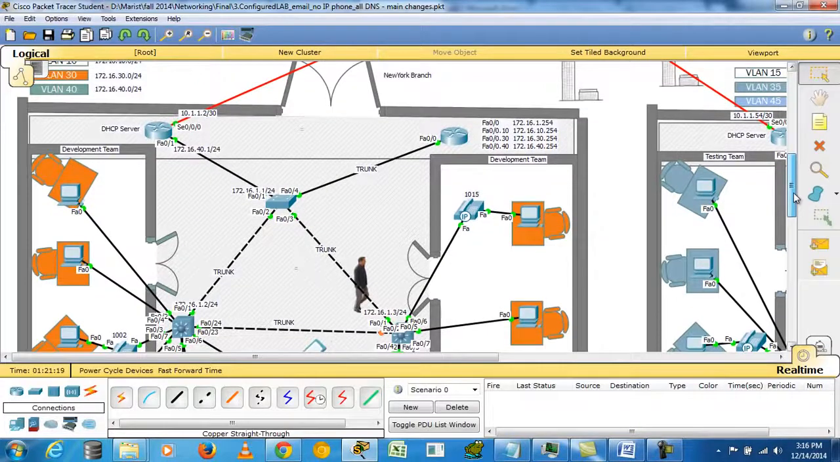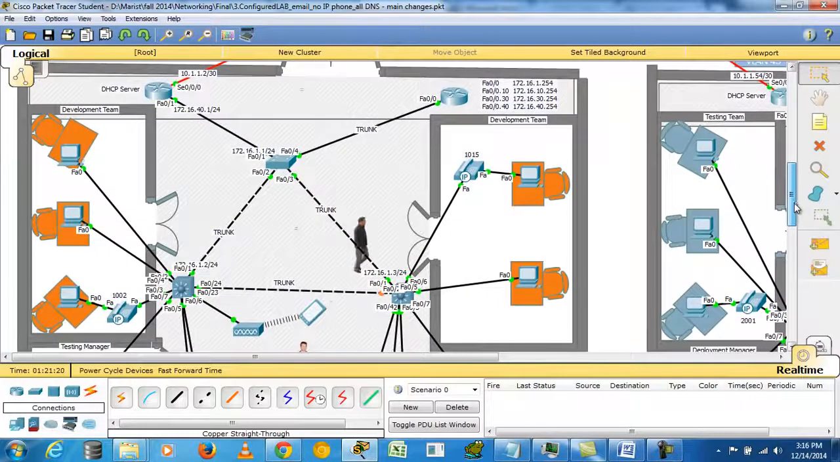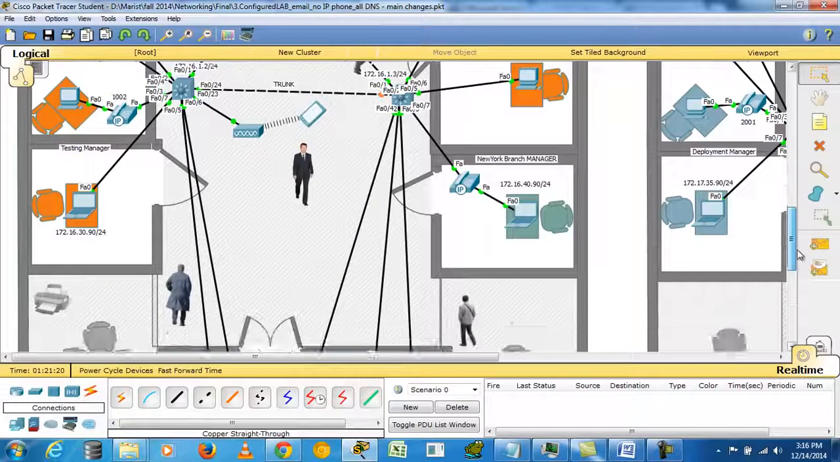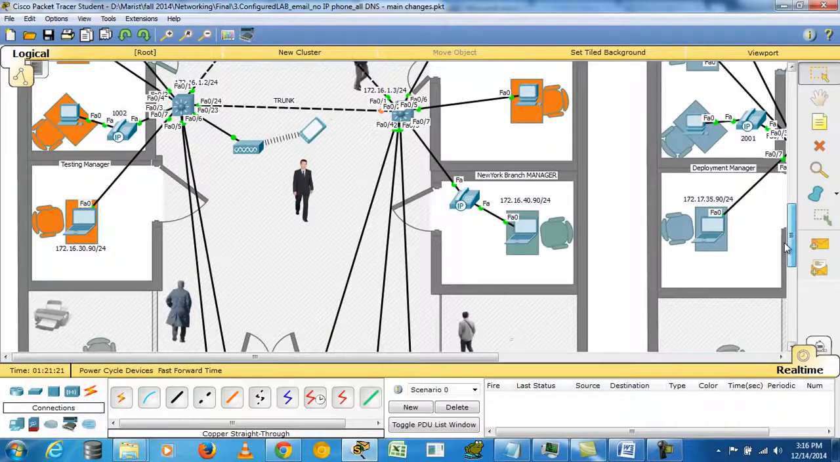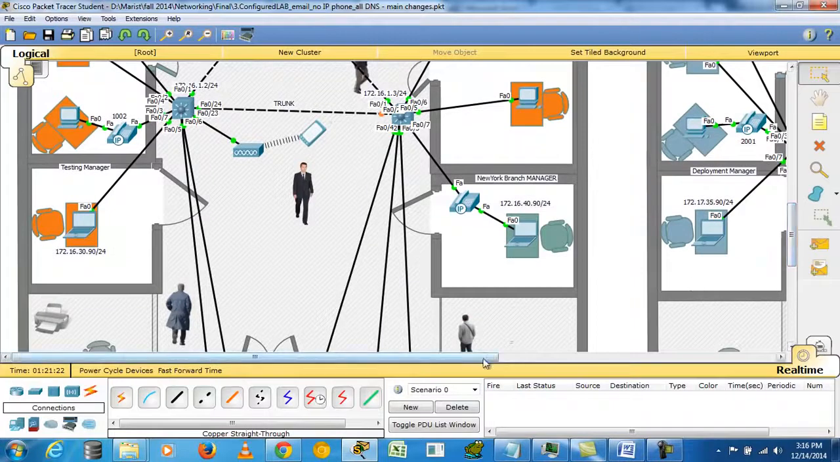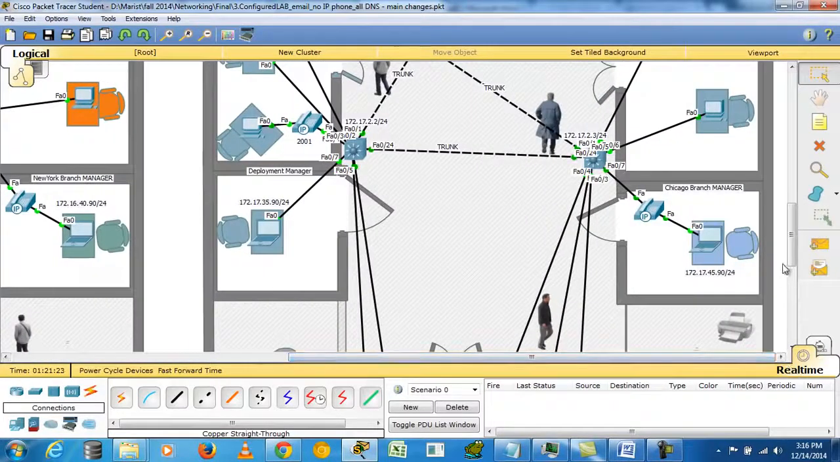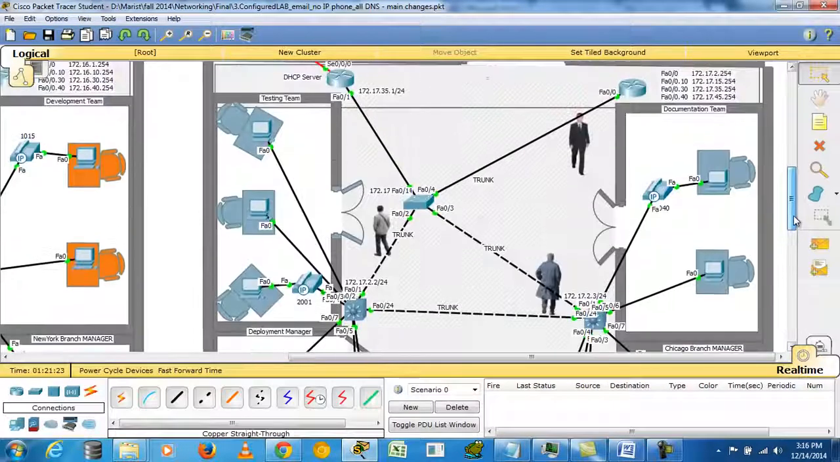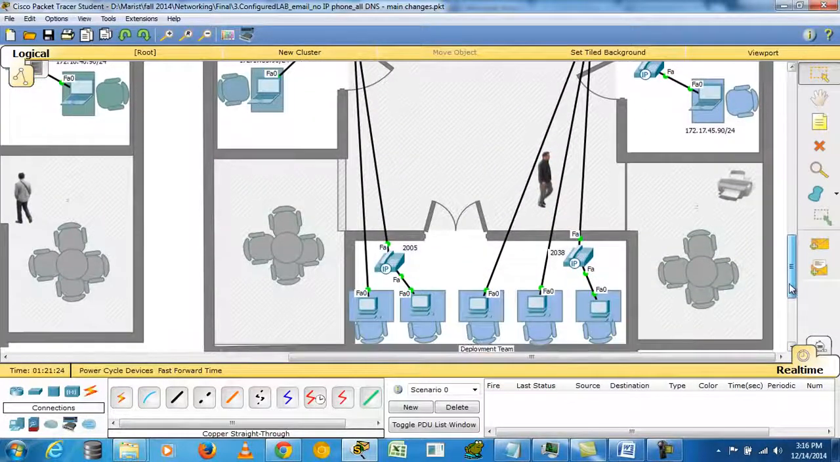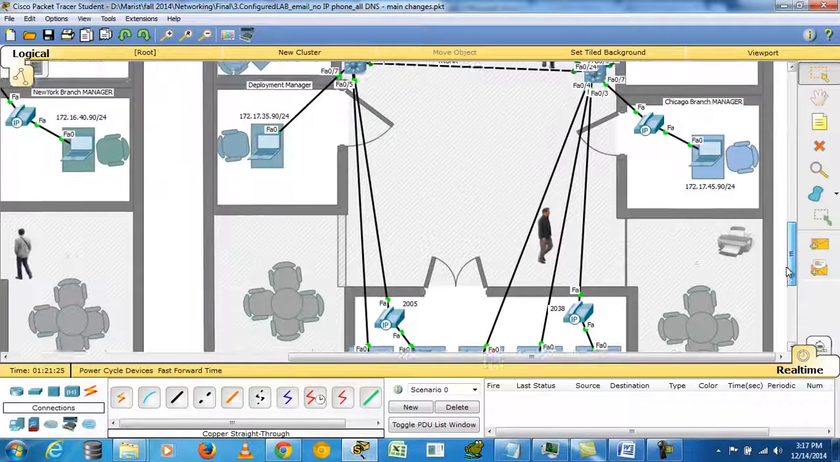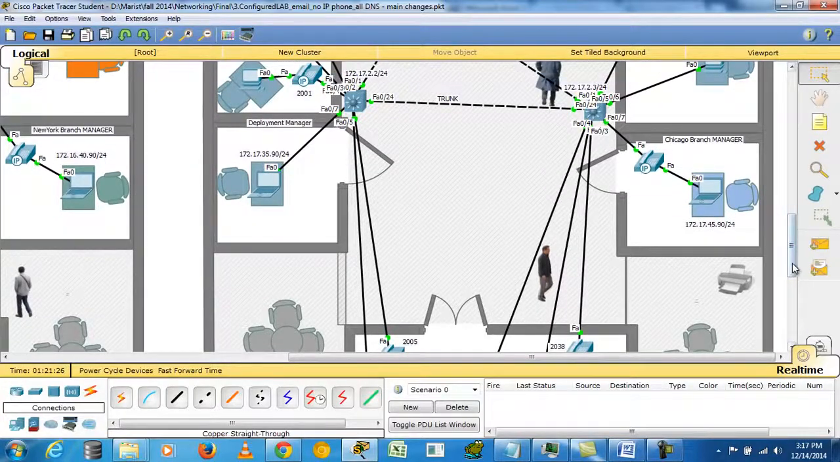Here, the New York branch has a development team and a testing team, and the managers who operate those teams. In the same fashion, the Chicago branch has the testing team, the documentation team, and the deployment team, and the managers.